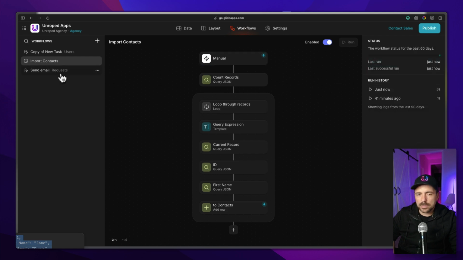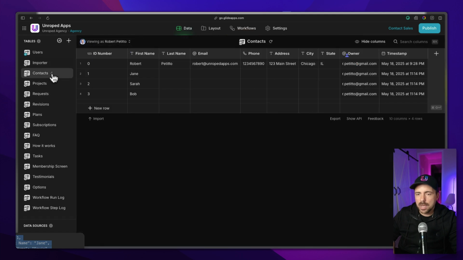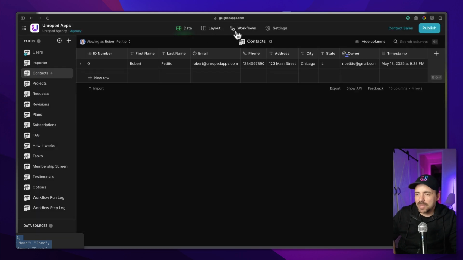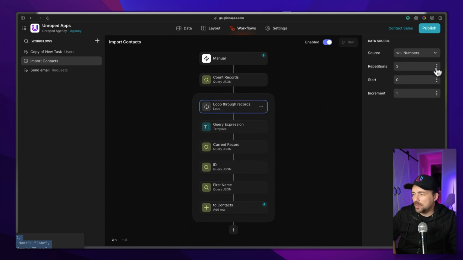There it goes. And in my contacts, data, contacts, look at that. We have ID numbers and first names and owners and timestamps. It's glorious. Okay, let's go ahead and delete these. Let's go back to my workflow. All right, so now that we know that it works, in my loop through records here, I'm going to change my repetitions back to count records.